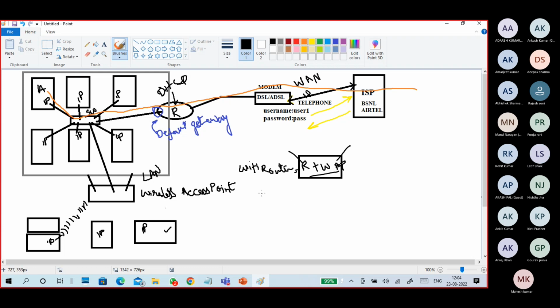Also, don't forget this word, WLAN, to create a wireless LAN. So this is LAN and this is WLAN, wireless LAN. This part is wireless LAN and this is a wired LAN. Instead of using this wired LAN, I am purely using wireless LAN only. No internet concept here.